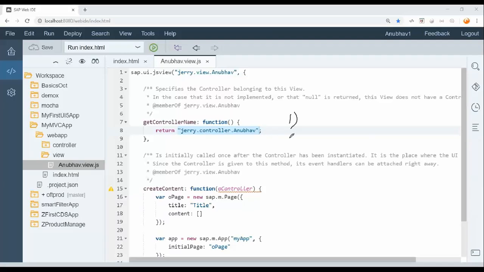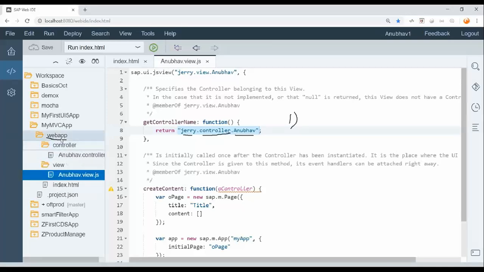It's returning the address of the controller. Perfect answer. KS has got it right. It is returning the address of the controller. See, Jerry is your root folder, the webapp folder. Inside the controller folder, the controller is lying. It returned its address. Can you see, guys? This is the address of the controller. It is returning it. Now, second question to all of you.